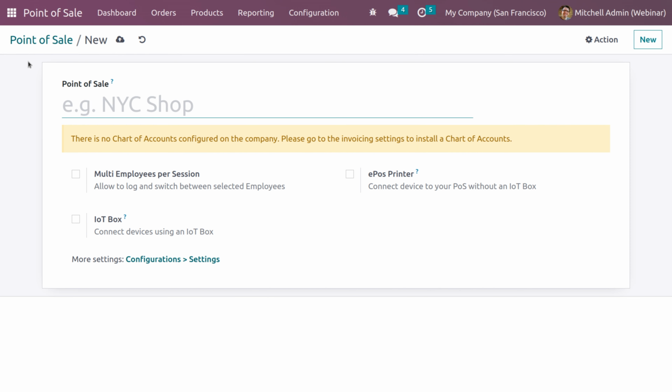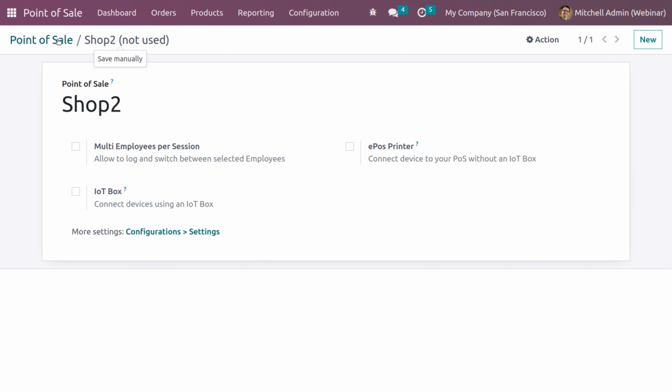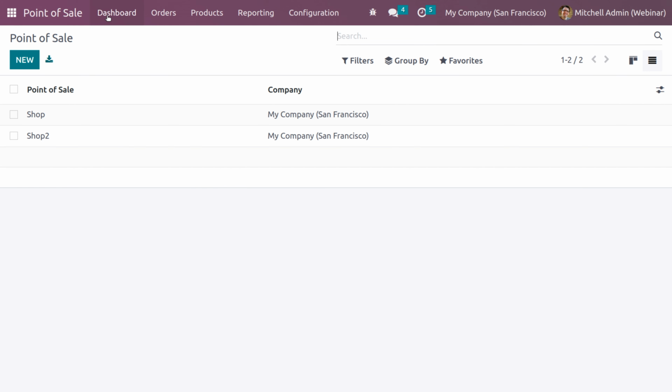So let me create a new shop as well, like this is my shop 2. There will be certain functionalities like multi-employees per session in order to add employees who can access this particular shop too. And you will be able to connect your printer with the point of sale, and connect the IoT box and a lot of devices along with this. I'm not enabling this, I'm just creating one and going to the point of sale dashboard.